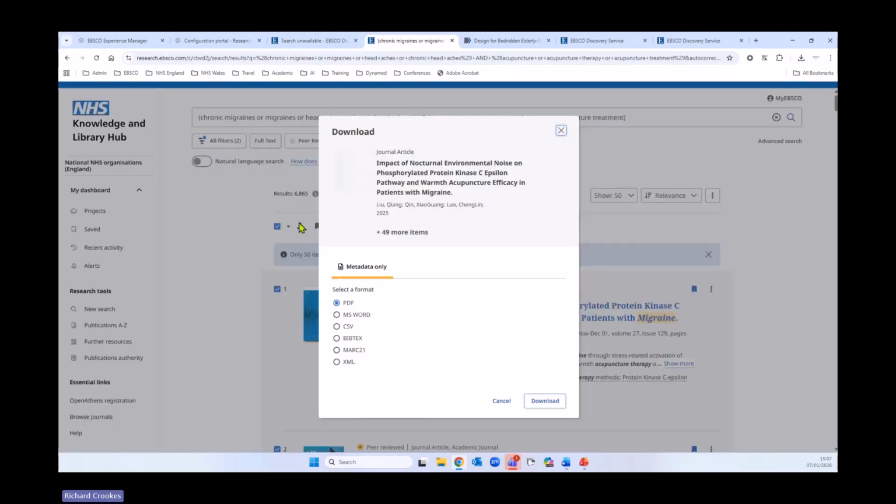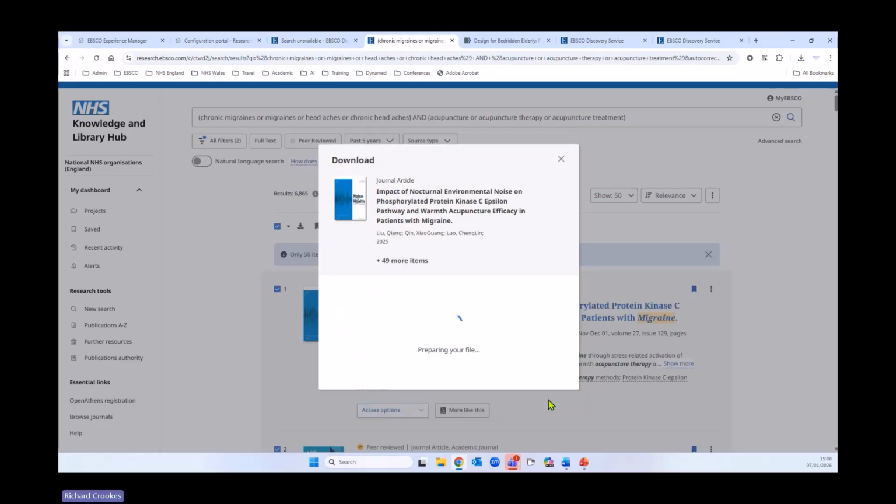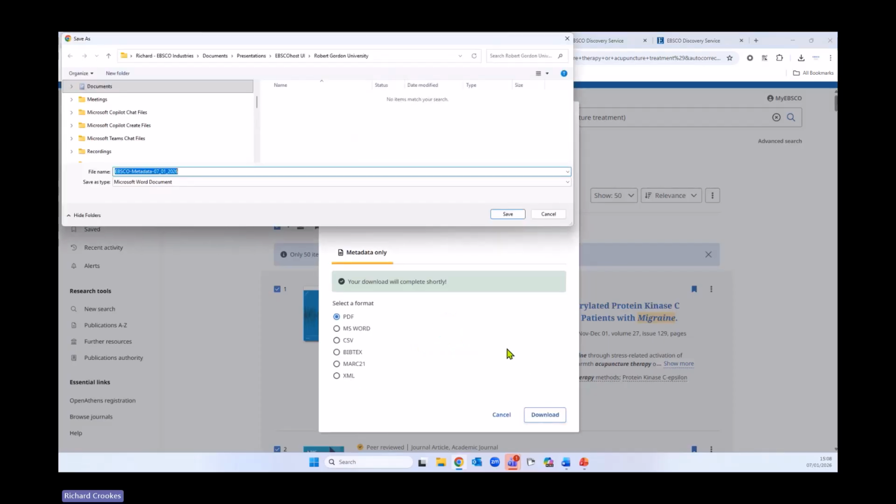I can also download here as well. So if I prefer, I can download the metadata for these records. PDF by default. Word is also available here, as is BibTeX and so on. So I can click download here, and I can download up to 50 records at this time. Again, I mentioned there are plans to increase that quite considerably. So we're just waiting on that at the moment.